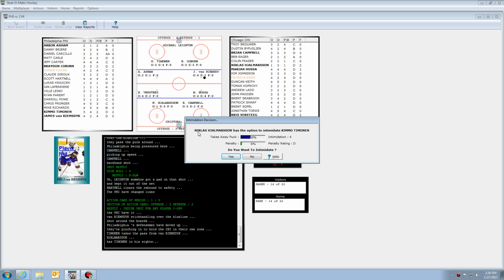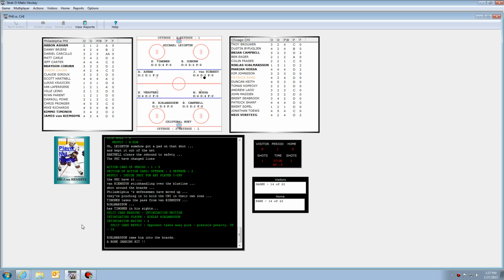We have a choice: Nicholas Harmison can try to intimidate the player with the puck, which is Kimmo Timonen. And we have a 40% chance that we're going to take the puck away. His intimidation rating is a 4. And you can see we have a 6% chance that a penalty is going to be called on us, and our penalty rating is a D. And we get a choice: do we want to try to intimidate or not? If we say no, he'll get an inside shot. We won't have to worry about a penalty. But in this case, our chance of taking the puck away is greatly more than a penalty. So I will say yes, and we'll see what comes up.